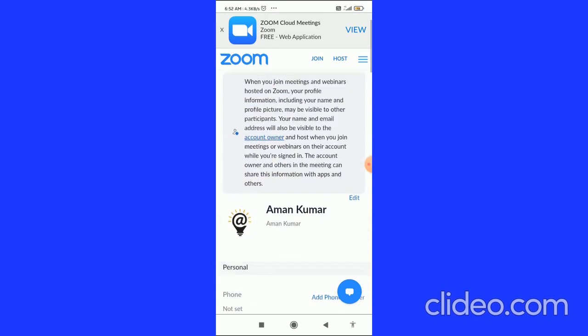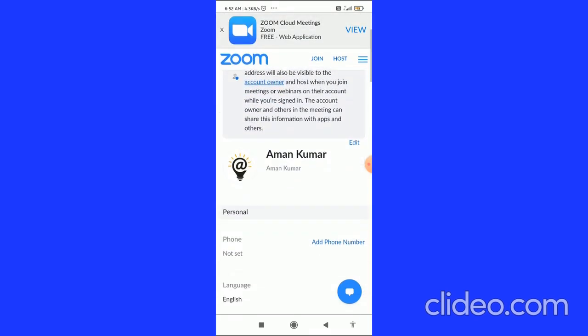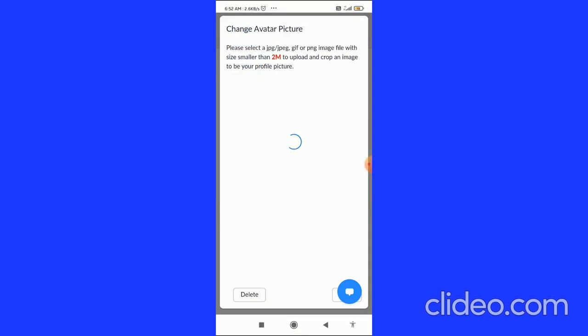Here you can see all this, but you have to scroll down and click on your profile picture. When you click on your profile picture, then in the bottom you can see that there is an option of delete. It is loading. I guess the image is not loading, but you can do this.